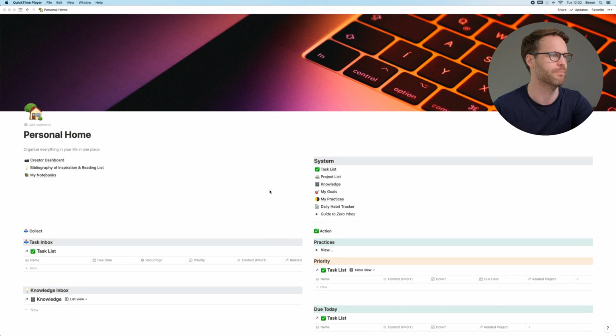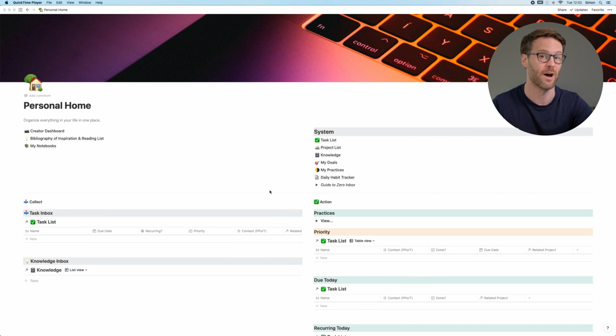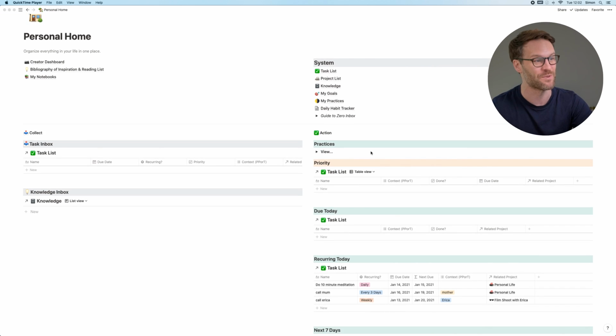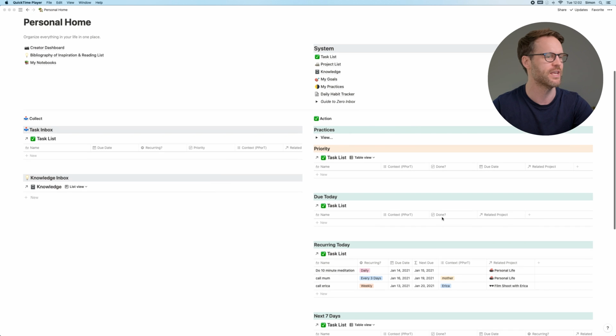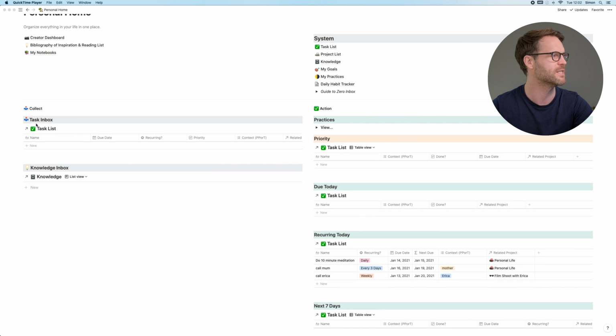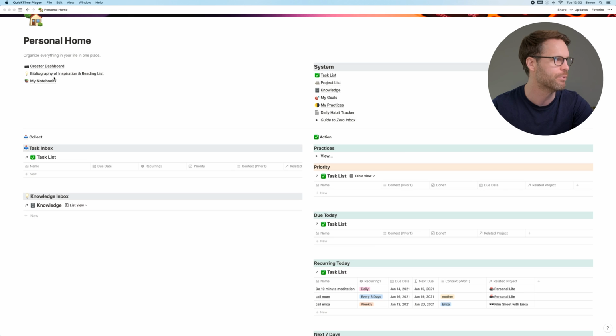This sits within the kind of personal homepage. This is a kind of copy of my personal homepage that we've been building in this video series on building this system in Notion. We've done the task management stuff here, the recurring tasks that we did, the inbox, the notebooks, and the bibliography. So it all kind of sits there. Look at the habit tracker. It's going to sit here in practices. I call them practices because habits are the things that practices become once they're inherently part of who you are.